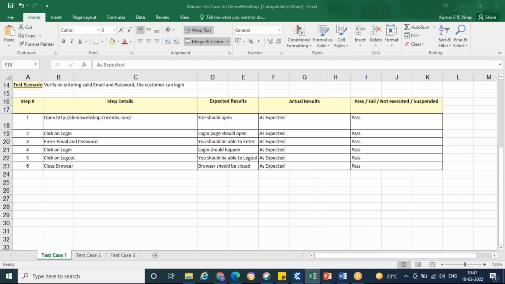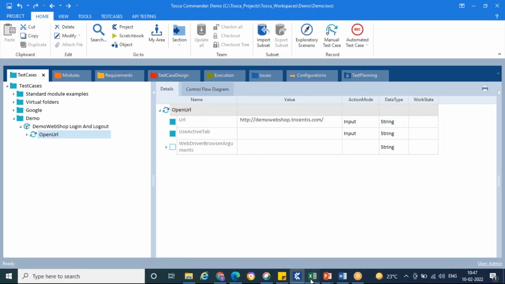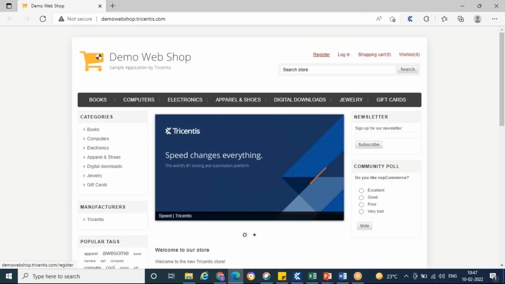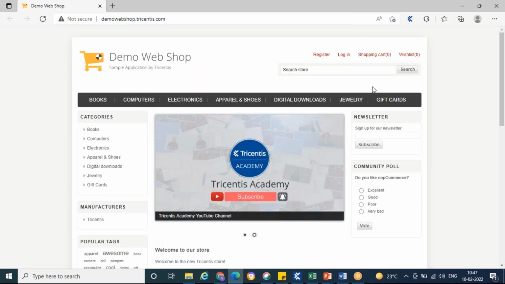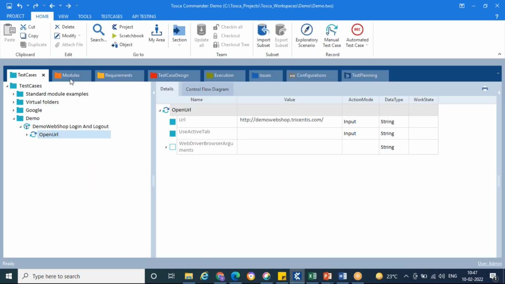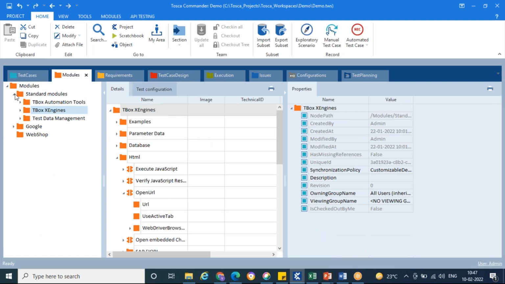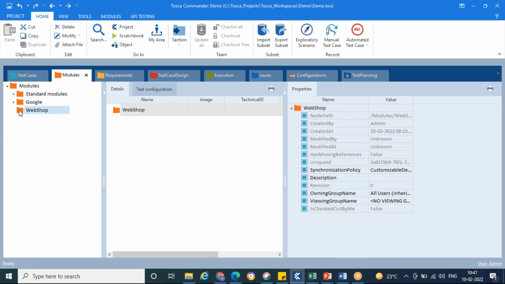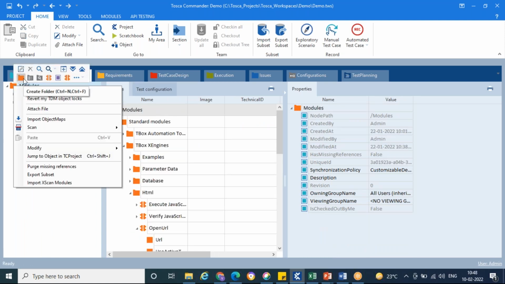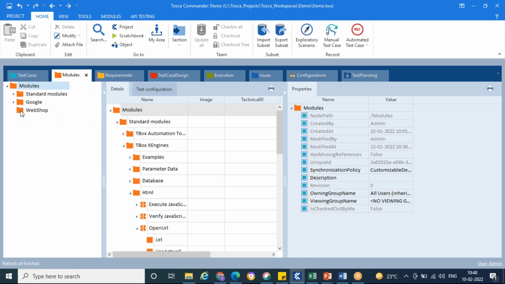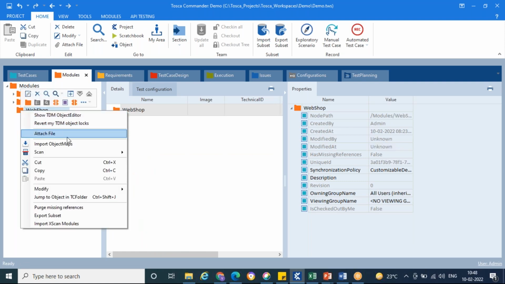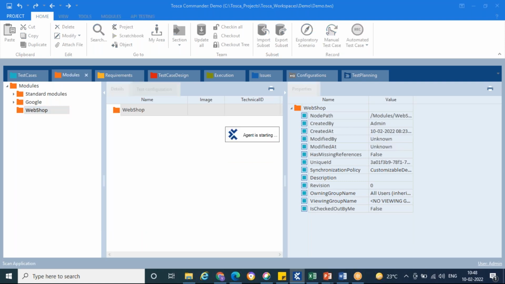Now what you should do is click on login, right? To click on this login, you have to create a module. I will show you how to create a module. Go to the modules section. That is a user specific module. I have created a demo webshop folder: right click, create a folder. I have already created and renamed it, so I will delete this one. In the web shop, I will right click, scan application.